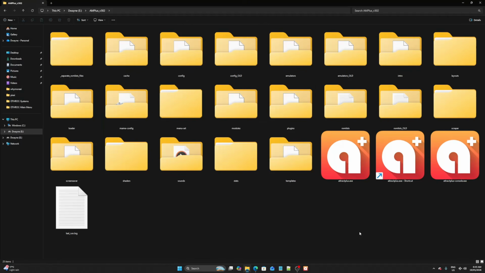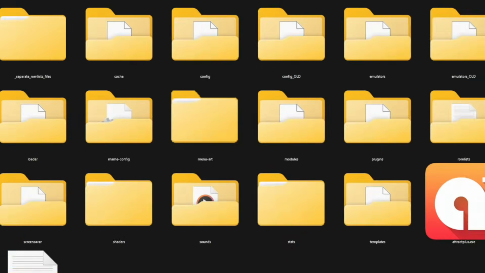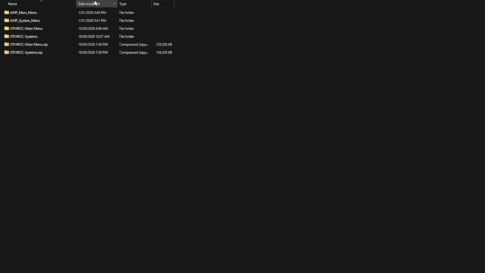Okay, so once you download all those files, obviously you need to unzip them and put them into your attract mode folder. So I'm in my attract mode folder. Now my folder is called AM plus ver 302, whatever, but whatever your attract mode folder is called, you'll see a whole heap of folders, but there's only two folders I really want to talk about. There's layouts and menu art.